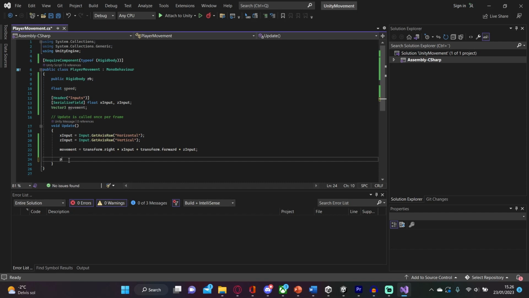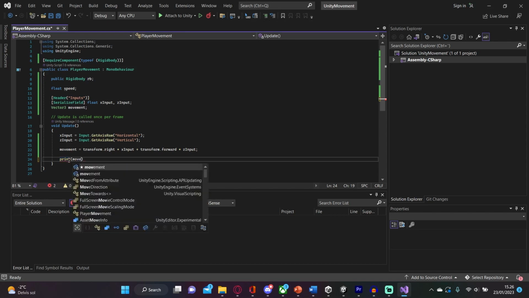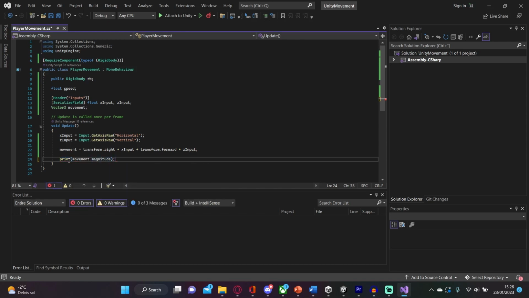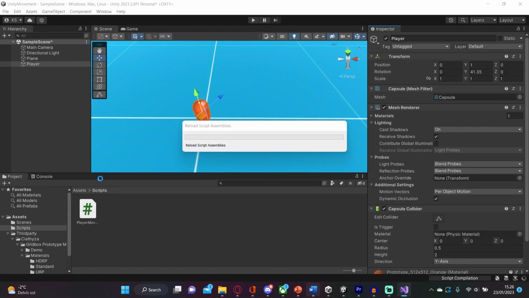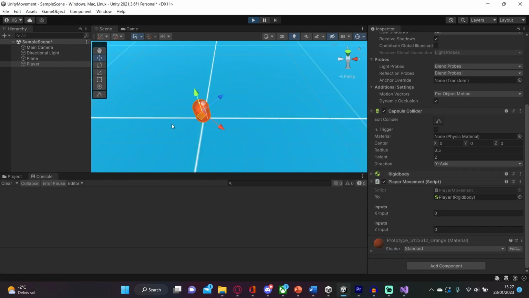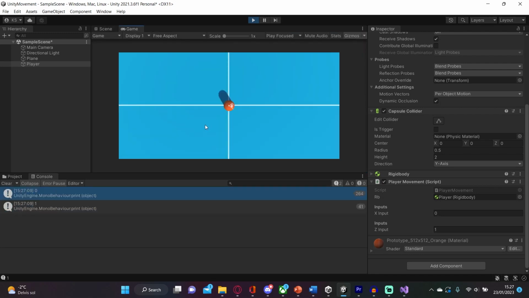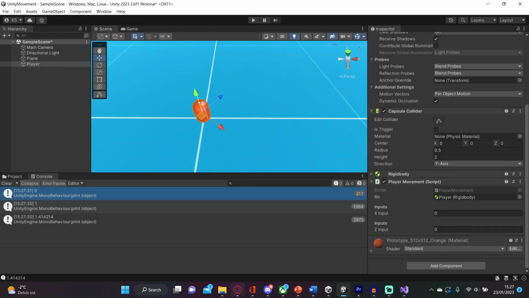The problem is, as I'm going to show you right here, if I print the movement magnitude and I start my game, I am going to print the magnitude, which is the length of the vector. Right now, I'm holding A, which is going to print 1. But when I hold both A and, for example, W, it's going to print over 1, which is bad. That basically is a 40% increase in our speed. And the reason for this is because a vector's length is calculated by using Pythagoras.